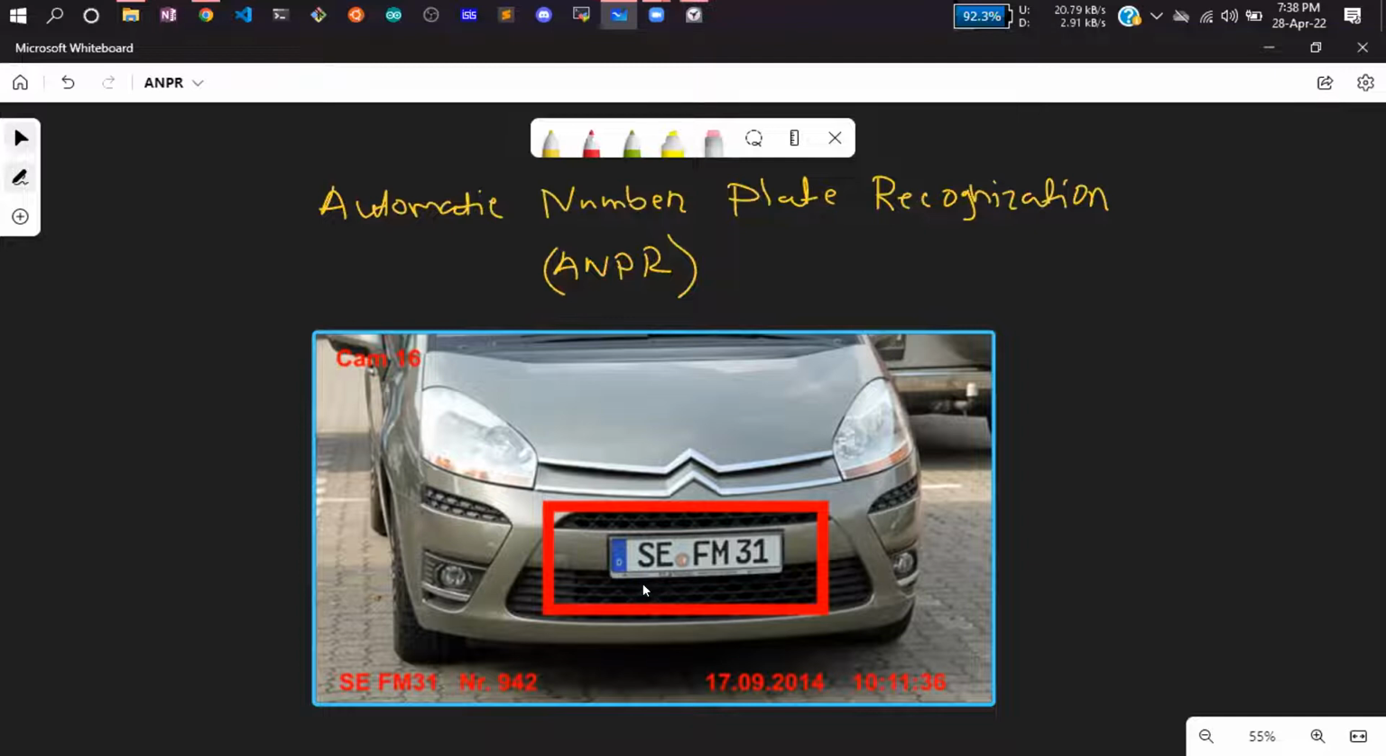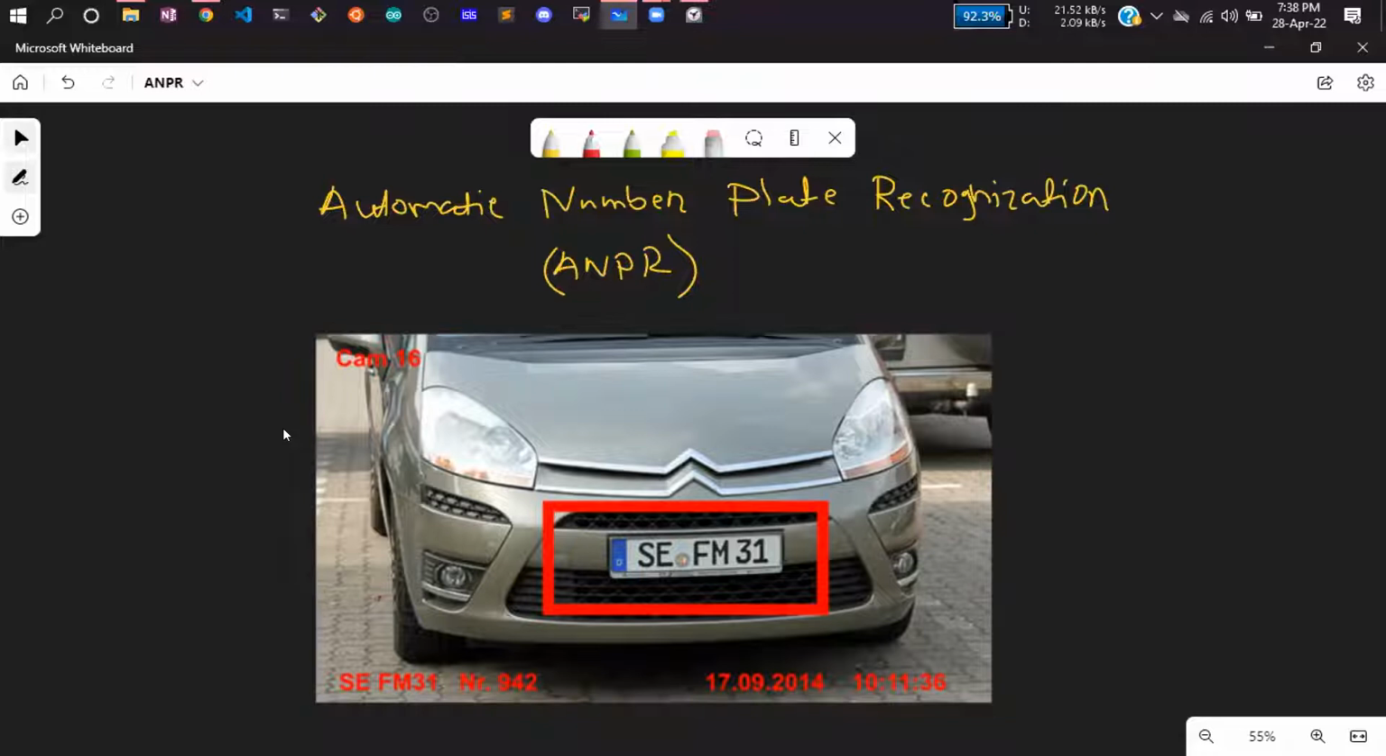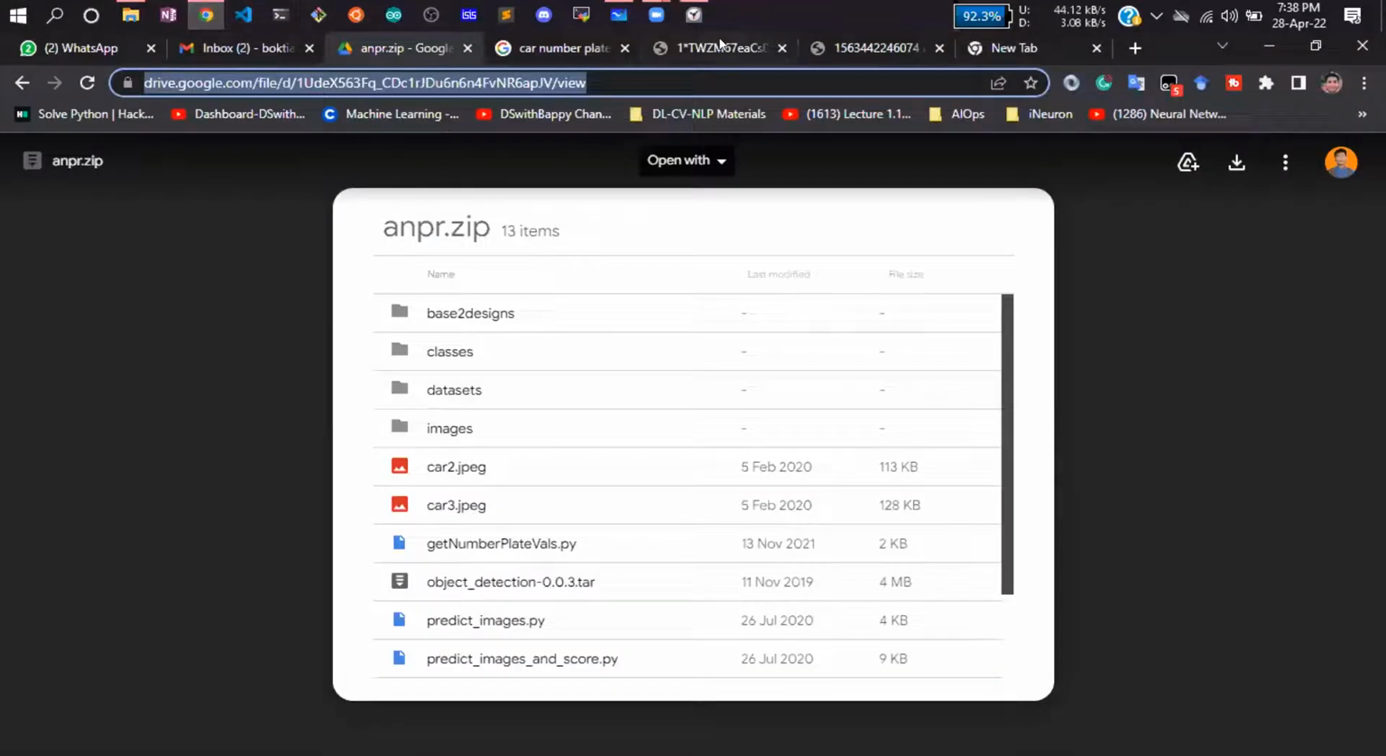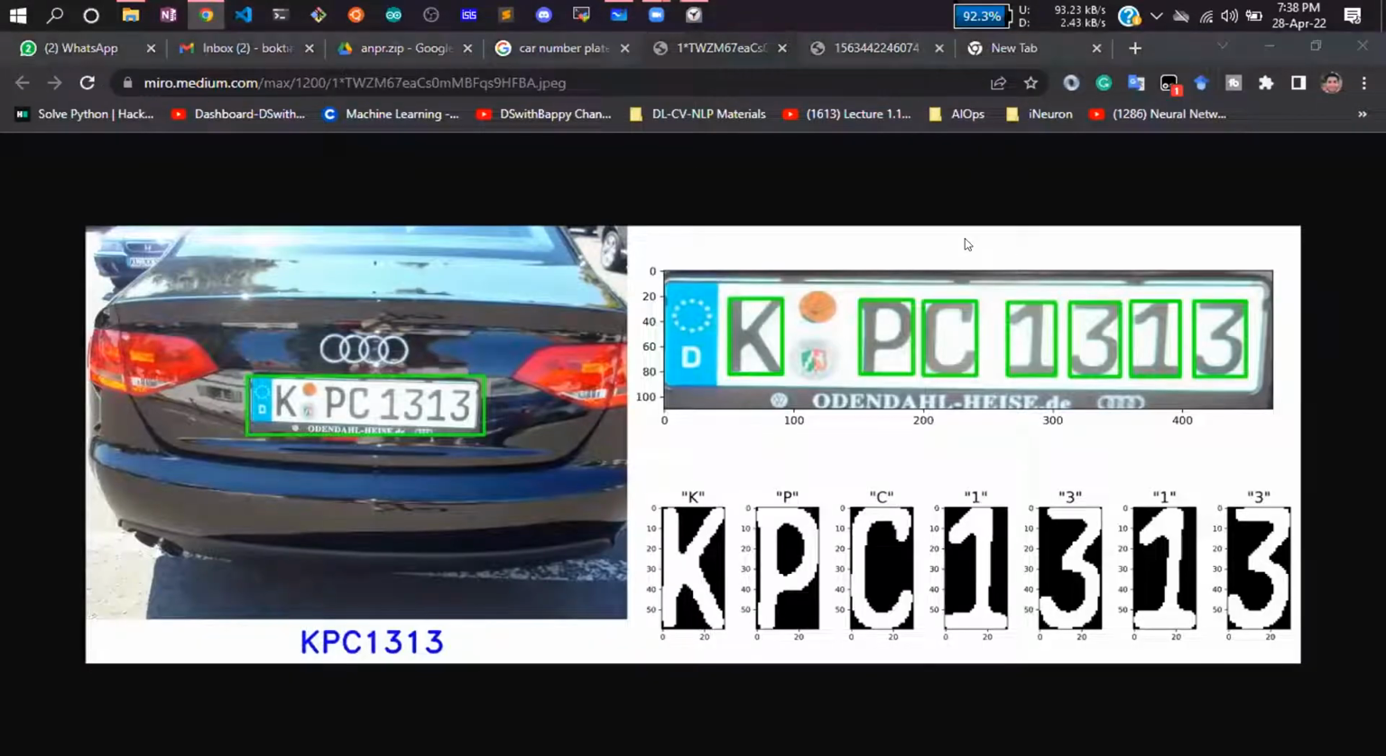There are lots of applications of automatic number plate recognition. Let me show you some of them. This is another application you can see, a live footage. If you attach a CCTV camera on the road, you can extract this information. Suppose there is traffic. What does the traffic police do? They manually try to collect this kind of information about your car.